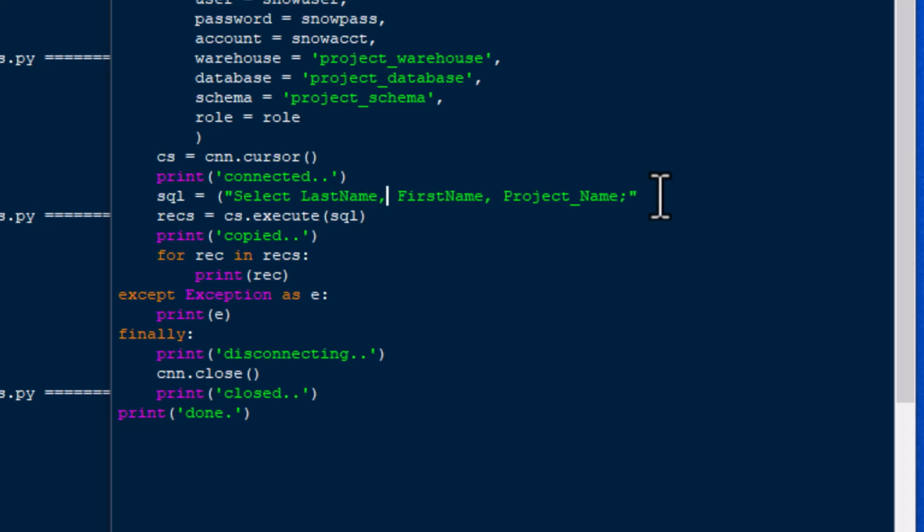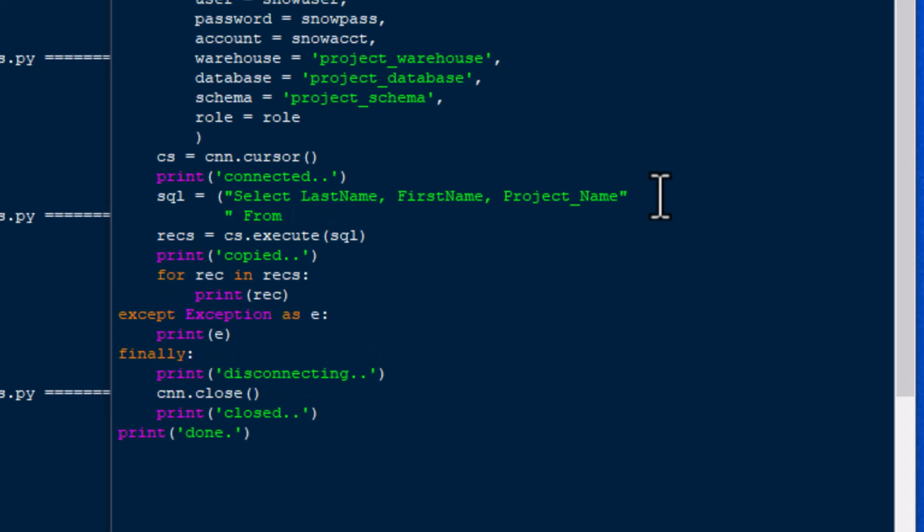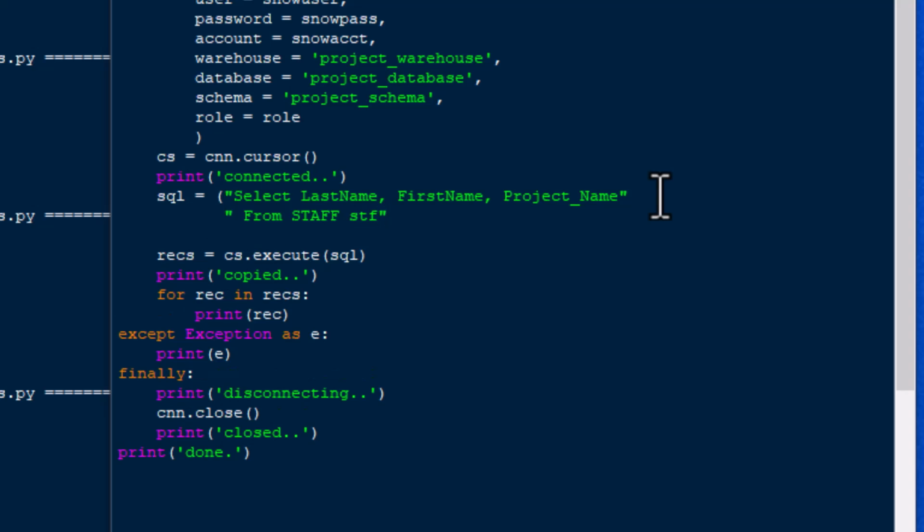And so we can go ahead and create our query, and I've created select last name, first name, and project name. I don't need to qualify those fields because they are unique in the tables that they are from. So just keep that in mind if you're creating queries of your own.